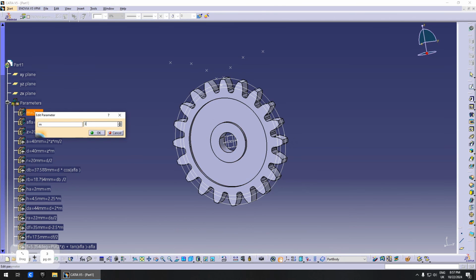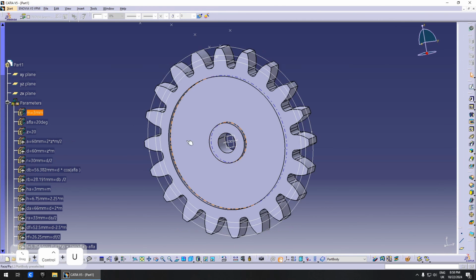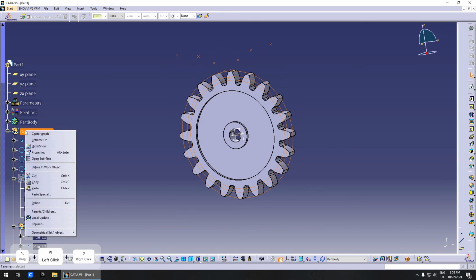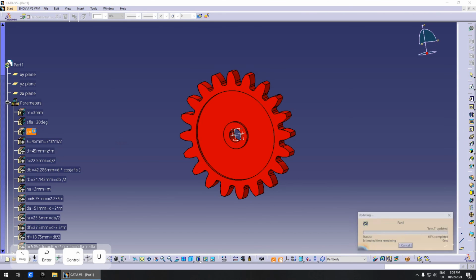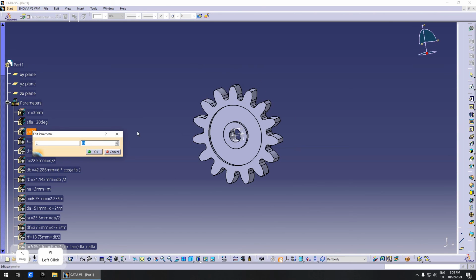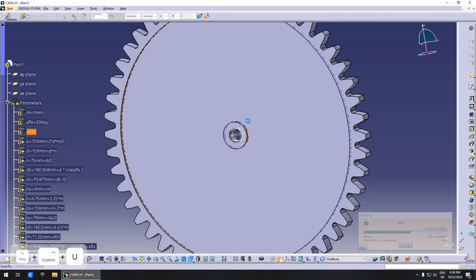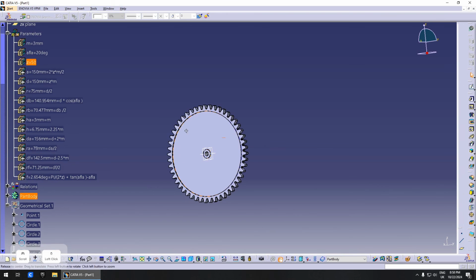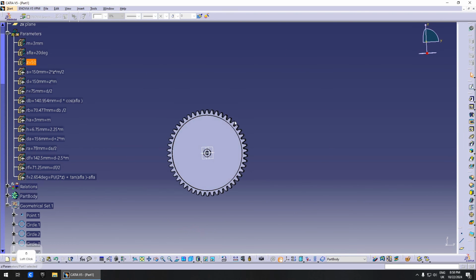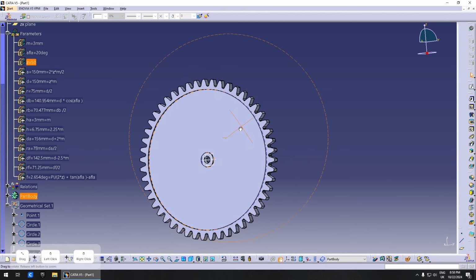You can update this to whatever you want. It will automatically update. You can hide this. You can change the number of teeth. You can change anything you want. It'll just work because it's properly calculated. See? It'll just update to whatever you input here. So that's a really good way to have everything parameterized, working nicely.